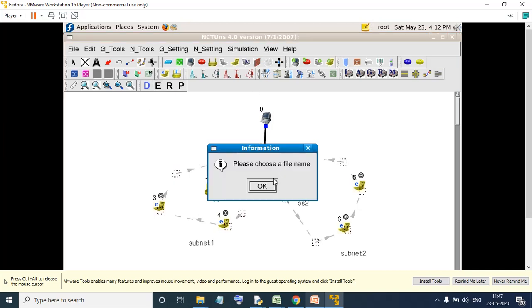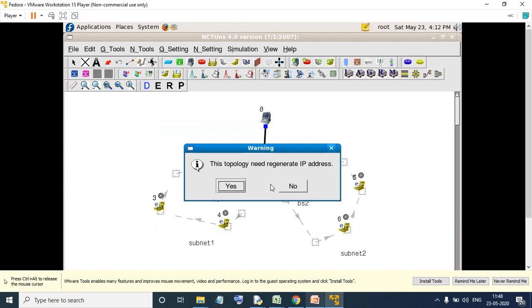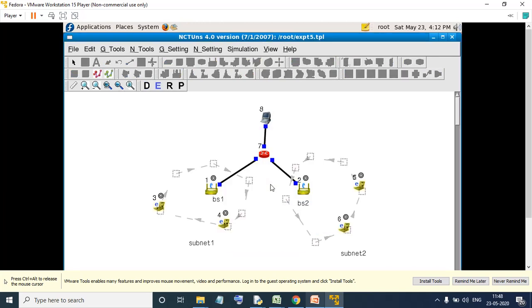Go to edit. Choose a file name. Say this is our 5th experiment. So experiment number 5. Okay. So maybe 5 underscore. Yeah, the 5 has been done. So experiment number 5 is done.